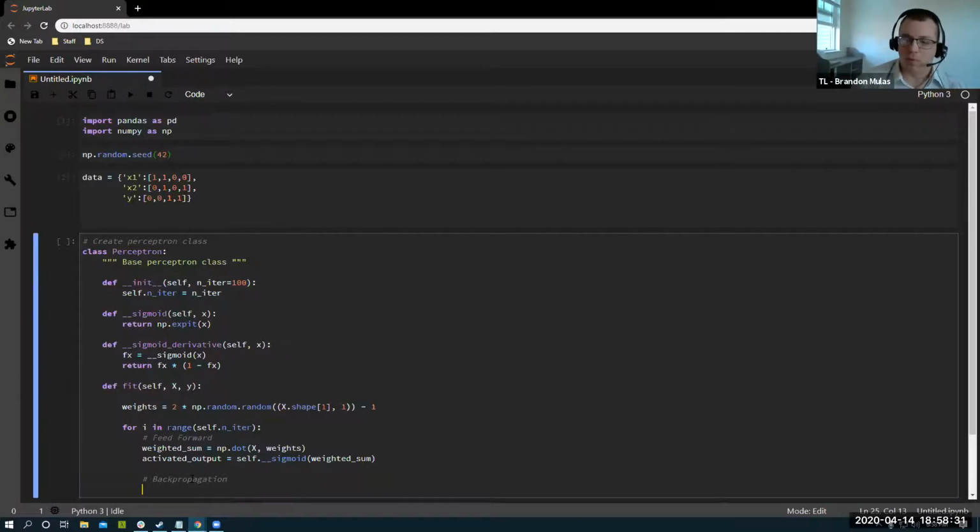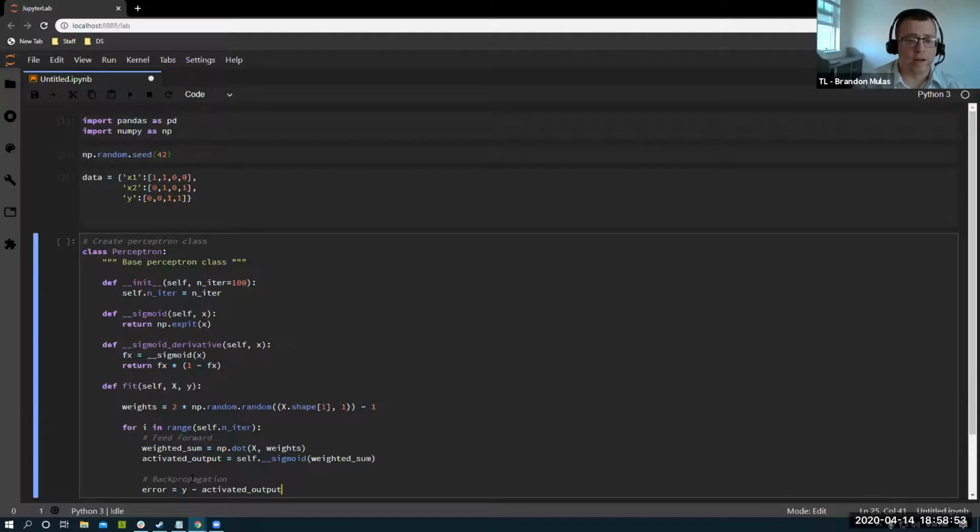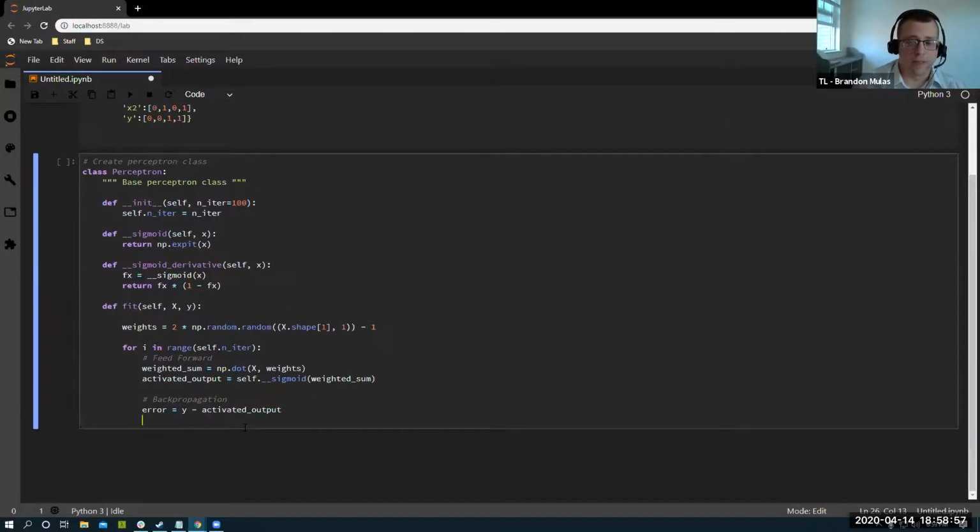Now we need to work backwards, right? We need to first calculate our error. And how do we do that? Anyone remember? Y minus what? Activated output. That's right. So we take the activated output, subtract it from y. That's going to give us the error. And then we're going to calculate the adjustments that need to be made, by taking the error and multiplying it not by the derivative of the activated output, but of the derivative of the weighted sum, right? So we're going to do self dot sigmoid derivative of the weighted sum, okay? Which is different than how I've done it before, so we'll see if it works.